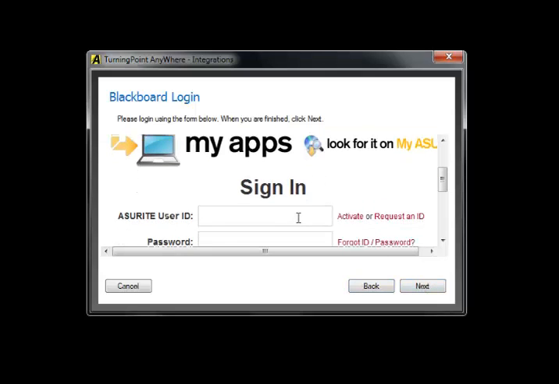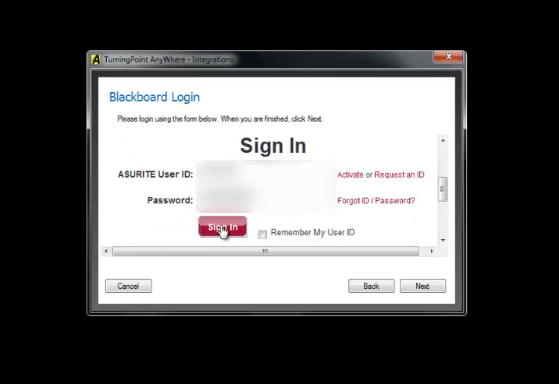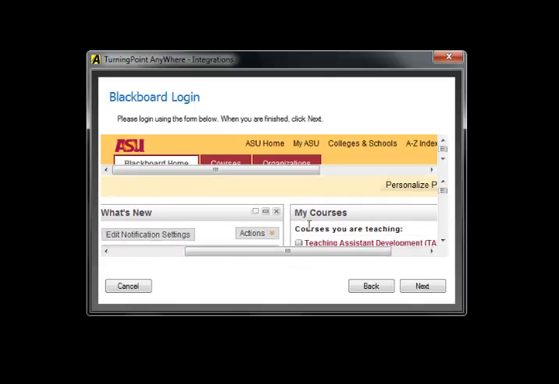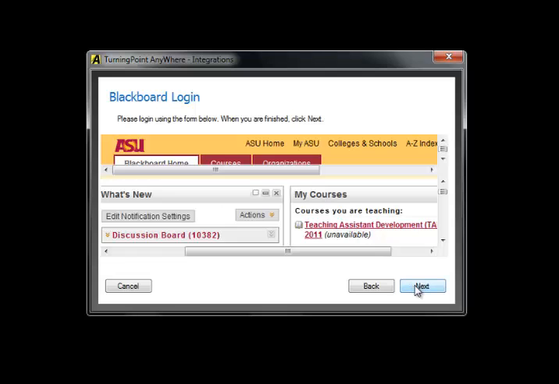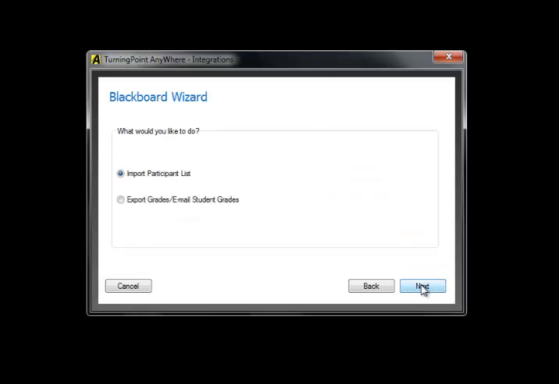Another screen will prompt you to log in from a web browser within the program. Enter in your ASU Right login information once again and proceed as if you were accessing MyASU. Once you see the Blackboard homepage, make sure to let the page completely load. Click the Next button in the lower right corner of the screen to continue.